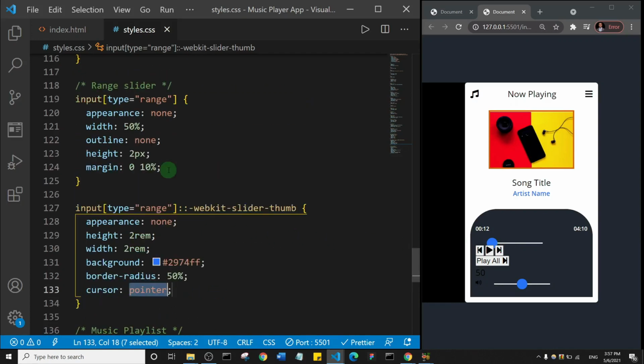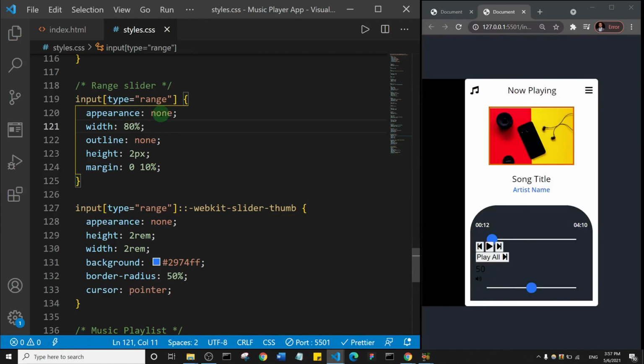Okay, then, wait, let me see something. Let me come up here. So I'm going to increase this to 80% and save. Okay, great. So you see now we have it spread out. Okay, then what do we have next?